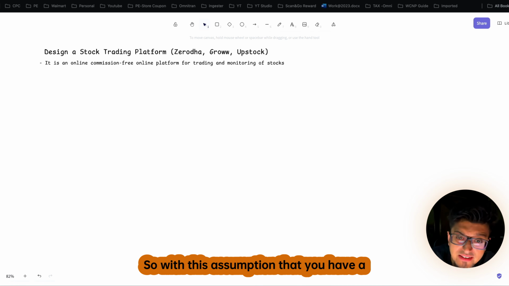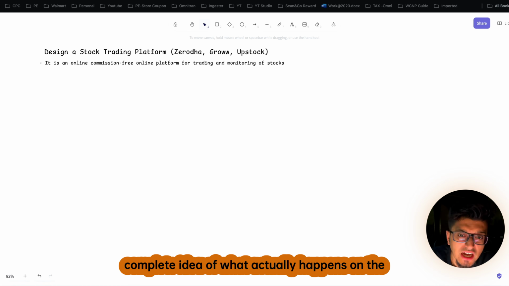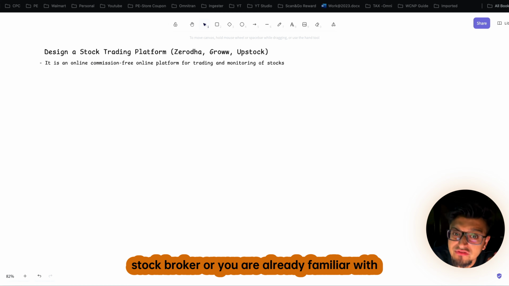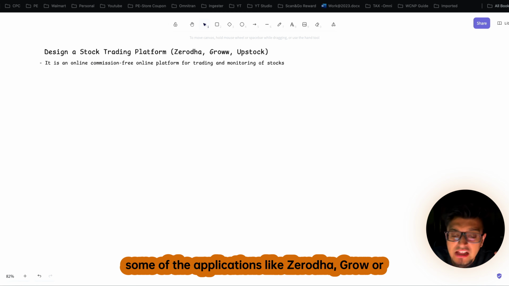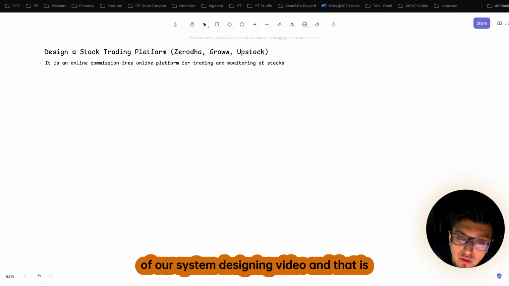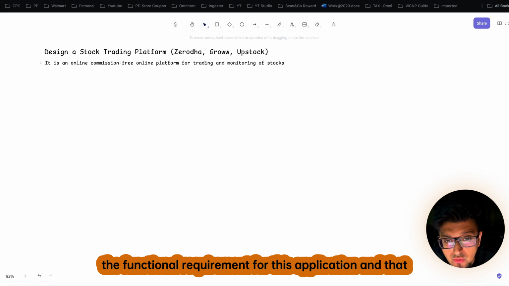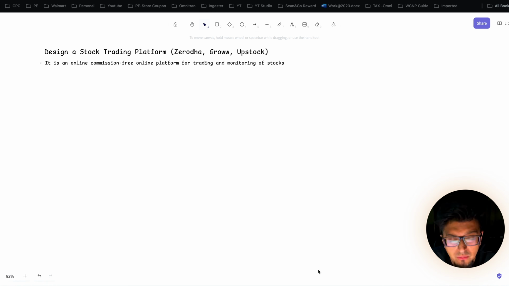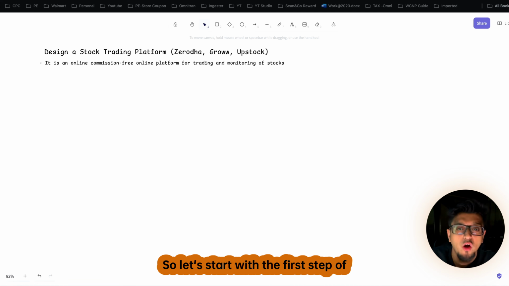With the assumption that you have a complete idea of what actually happens on a stockbroker, or that you are already familiar with applications like Zerodha or Groww, let's proceed with the first step of our system design video, and that is the functional requirements for this stock trading platform. So let's start with the first step of our designing.